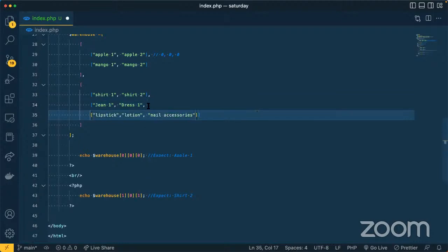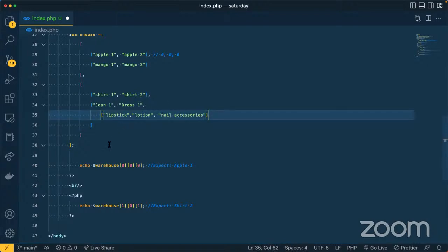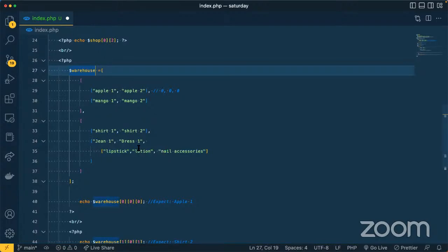so we are going to attempt to access lotion from here. Just assume you have a 5-year-old kid at home and you want them to go in your wardrobe and pick for you. Anyway, it's okay. So let's access the lotion.